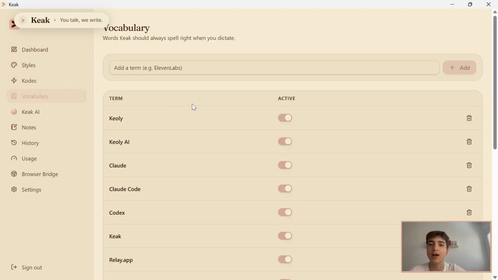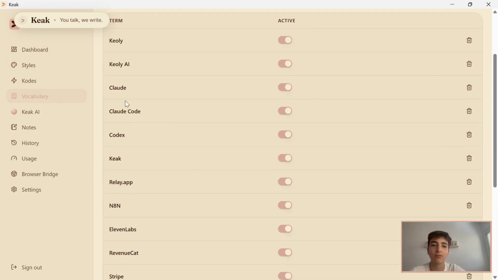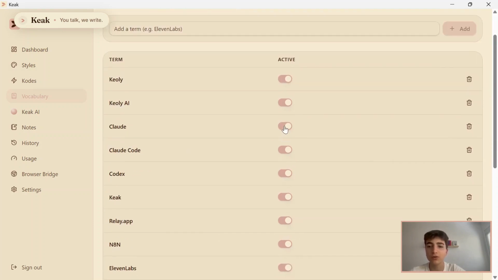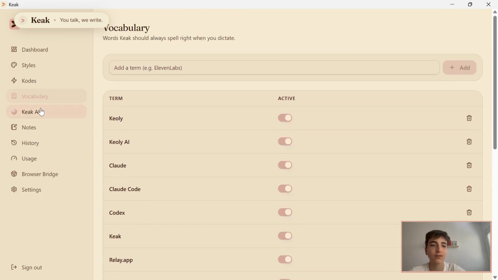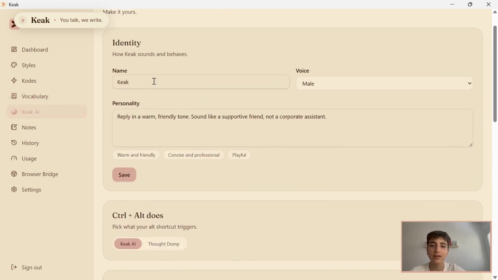Then there's vocabulary, for common words that it misspells, like brand names or your name, for example, Cloud Coatings. If you don't have this vocabulary, it just puts "cloud" like in the sky, the theme. Then there's the Keak AI I talked about.